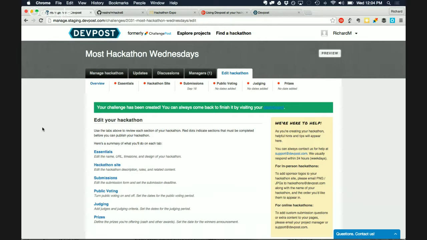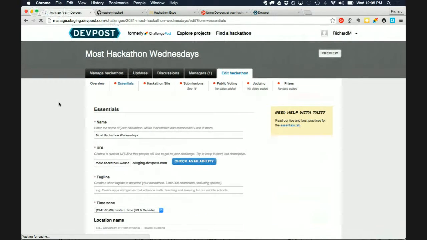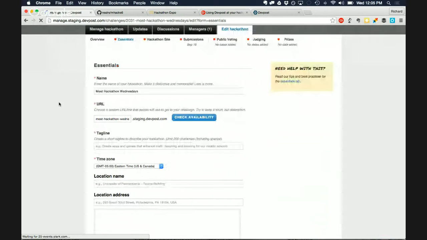So the first thing that happens is that once the hackathon is created, everything immediately goes into the dashboard area here. So our job when we're doing the setup is to remove all of these red dots. So let's go through these and take a look at them.